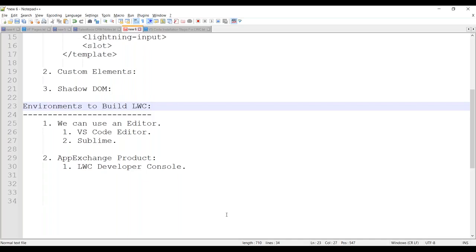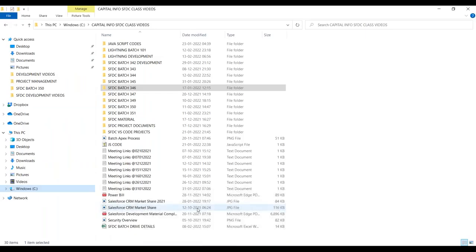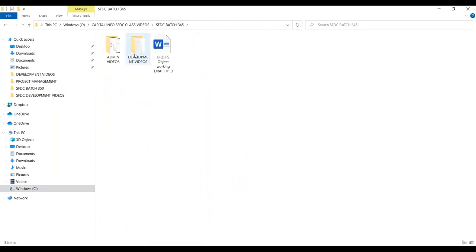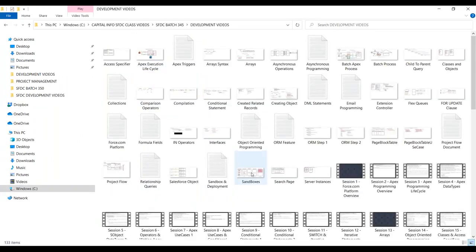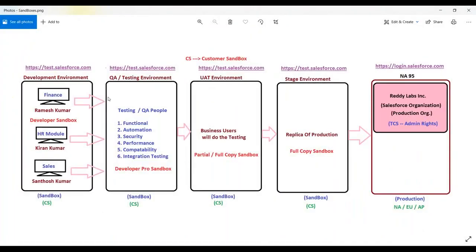Now, in the previous session, I showed you the sandbox environments and how they look. This is how the sandbox environments will be available. We have the developer sandbox, then QA, UAT, stage, and production. Various environments will be available as part of the Salesforce application development project landscape.